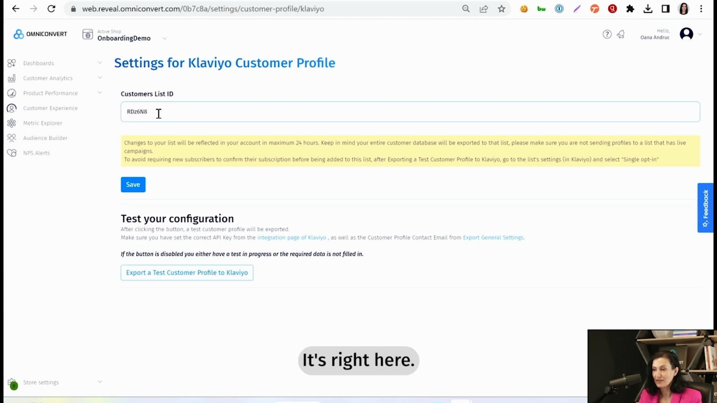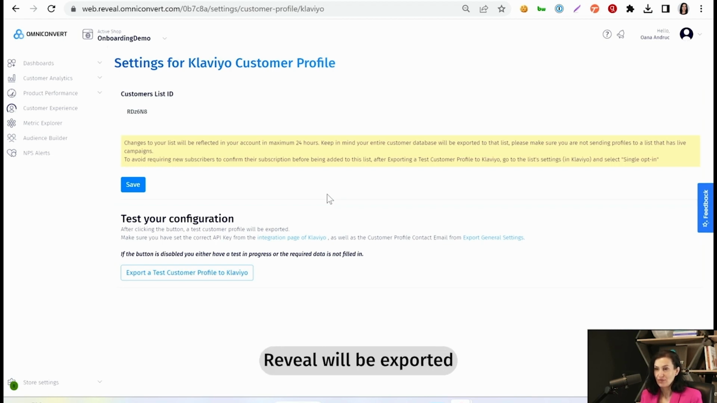See, it's right here. So what happens next is that in maximum 24 hours, all the profiles that you have in Omniconvert Reveal will be exported into Klaviyo. The contacts that are already there will have enriched profiles, so you will actually see a lot of data coming from Reveal. And if Reveal doesn't find a contact with a specific email address that is a valid email address, it will create a new contact.